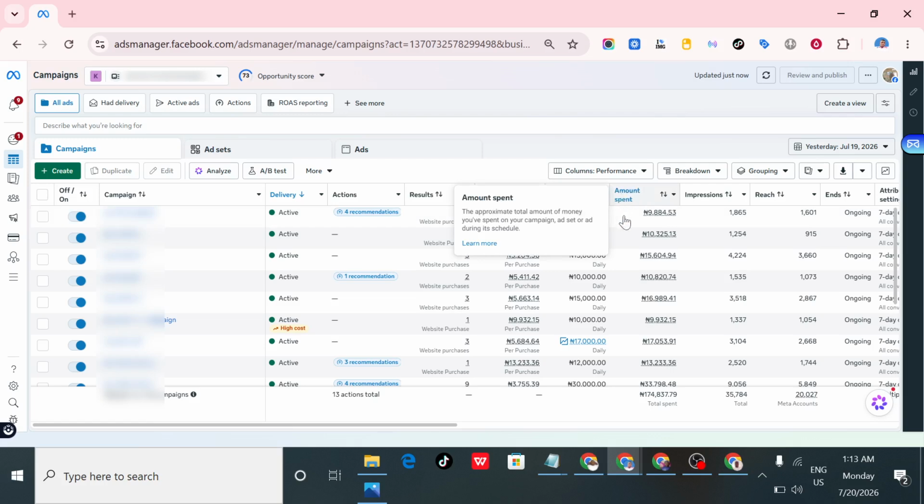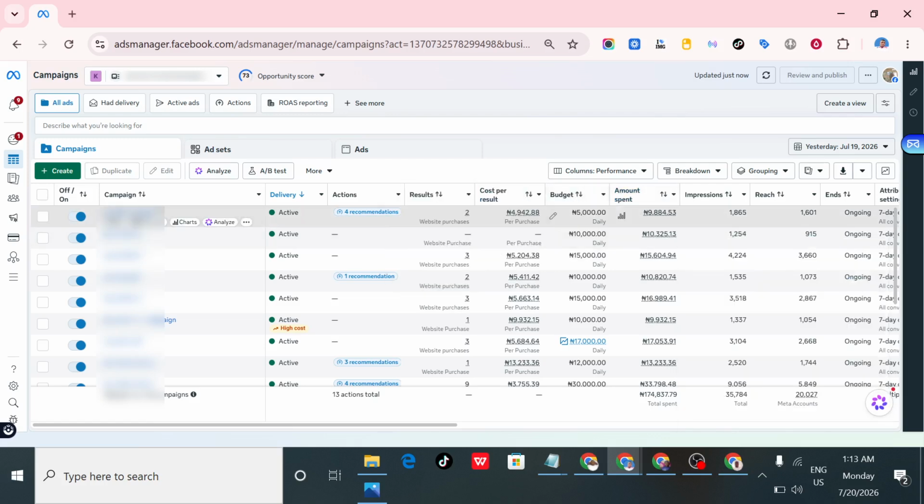So this is telling me that I have a budget of 15K. I've spent 9K already with 2 results and 2 costs, and 4,900 cost per action or cost per result. So you see, all these metrics are interrelated. We depend on each other to get what happened on this dashboard.